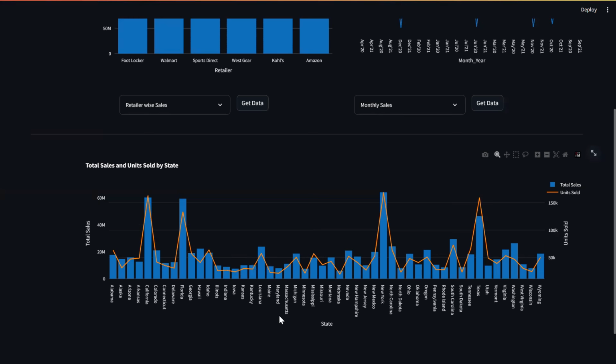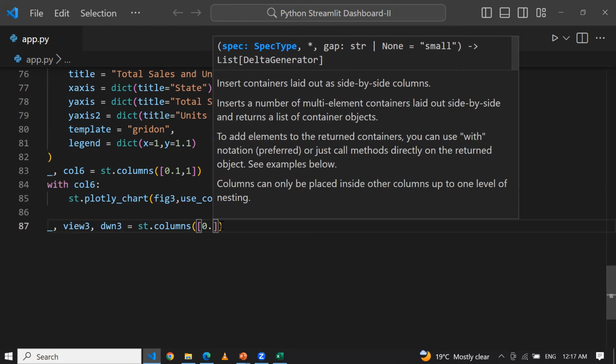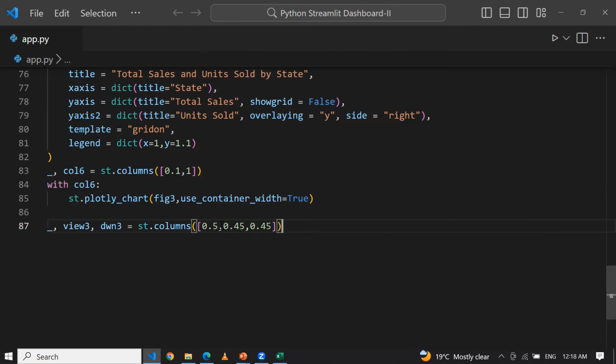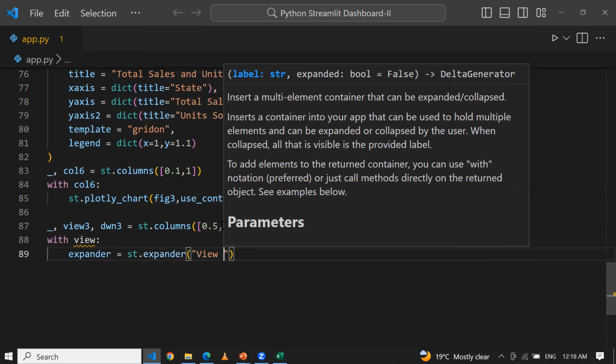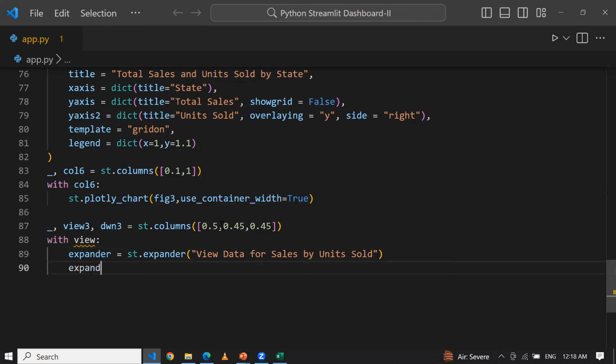All right, and for the same thing, we can write here the view expander, or we can create the download button. Again, let me create a view 3 for viewing the data and for downloading the data. st.columns, and here 0.5, 0.45 and 0.45. So you can adjust this kind of width according to your need and look and feel. Expander equal to st.expander, and here view data for sales by units sold, and again expander.write, result 1, and it is view 3, right?